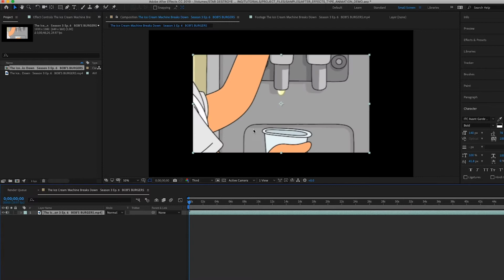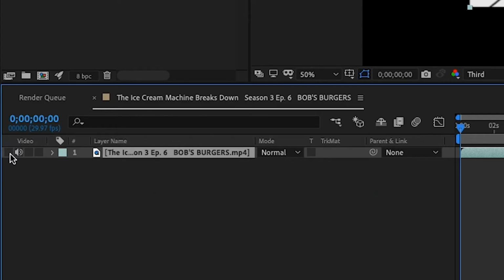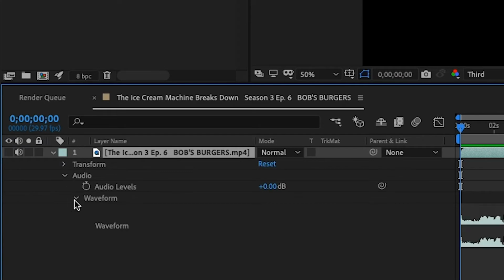I'm not going to be using the video from this file, so I can turn off video. I'm going to be using the audio, so I'll keep the audio on. That's this little speaker icon. If I twirl down audio, I can see the waveforms.